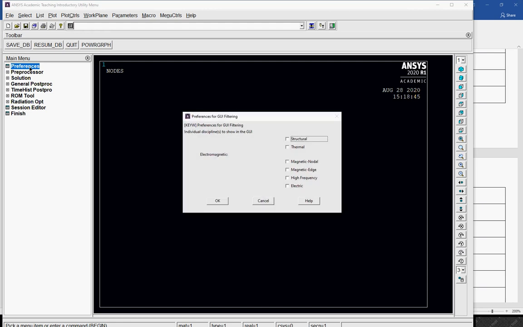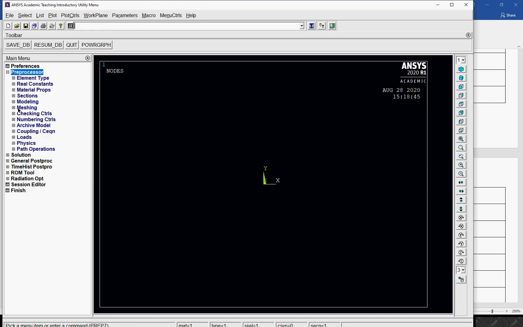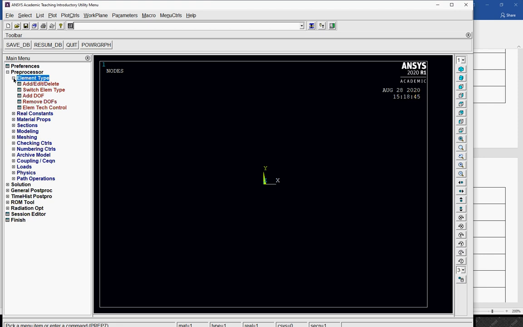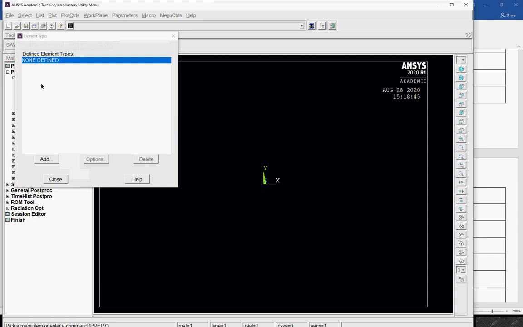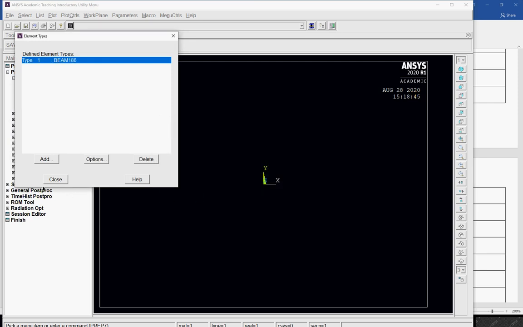I go to the preferences. In the preferences, I will click on structural, then click OK. Then in the preprocessor, I will add the element type. Click add, go to beam and select the 2 node 188 element. So the 2 noded 188 element I am going to have.